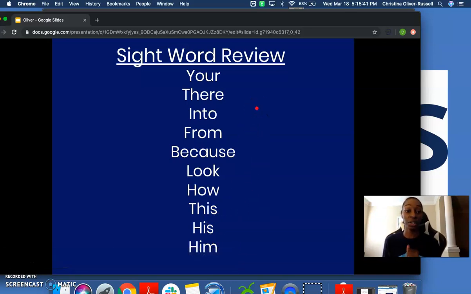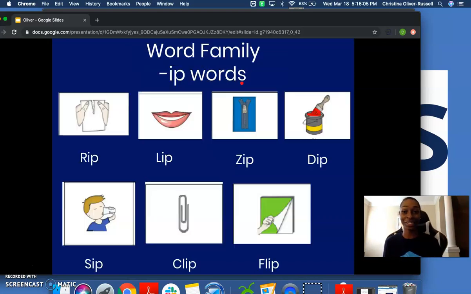Now, you're going to pause the video right here so you can go through your sight words on your own. Let's see how many you can get. Pause. Now, since you had a chance to do your sight words on your own, we're going to bring it back in 5, 4, 3, 2, and 1. Let's go on to our next slide.